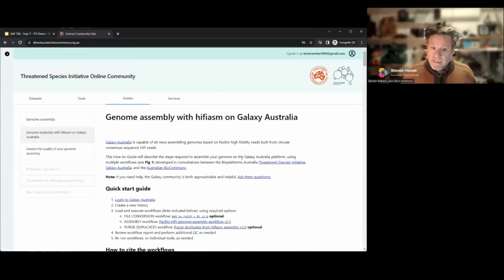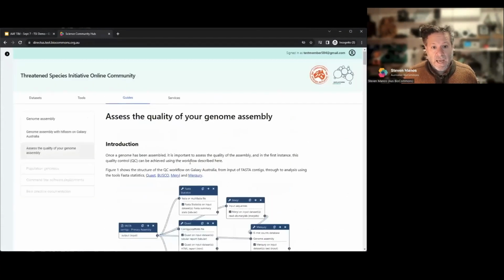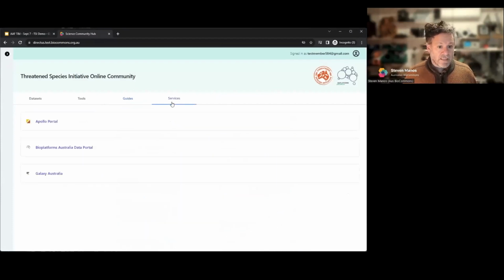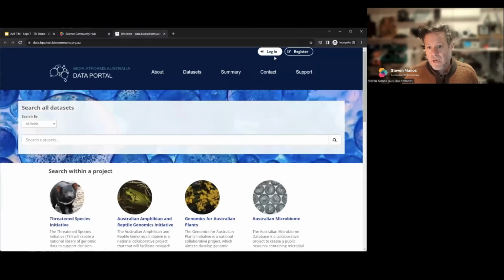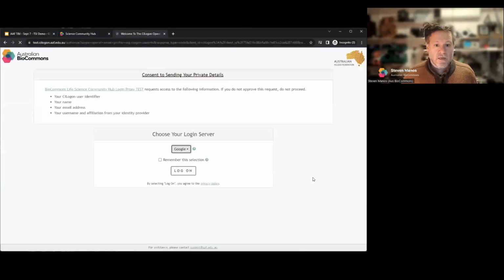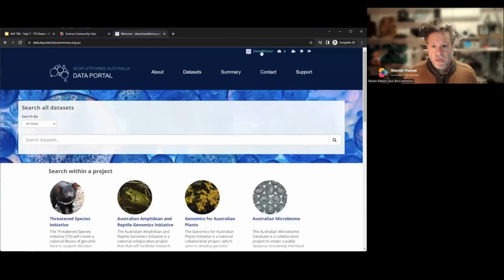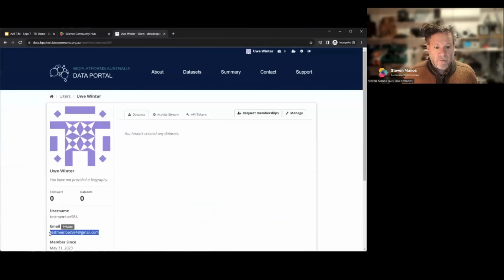There are various user guides that I have access to that guide me through the process of running assemblers on Galaxy Australia. And I also have ongoing access to various services that are connected via this single sign-on methodology. So I'm just going to go ahead and access these services. I'm going to click on the BPA data portal link here, so you can see that this is going to a completely separate service now. I click login, single sign-on. Again, I'm going to log on via Google, and it should just drop me into this same identity.